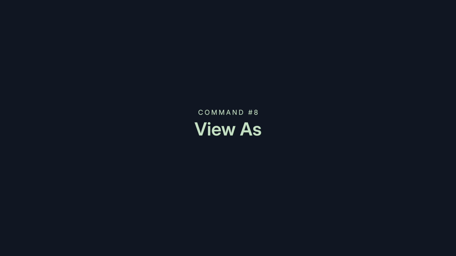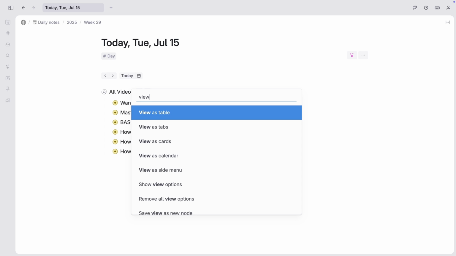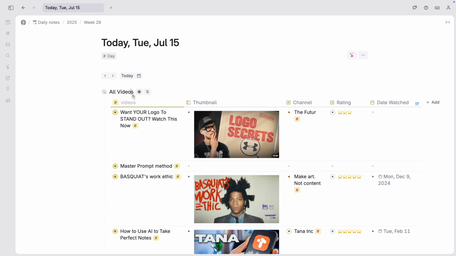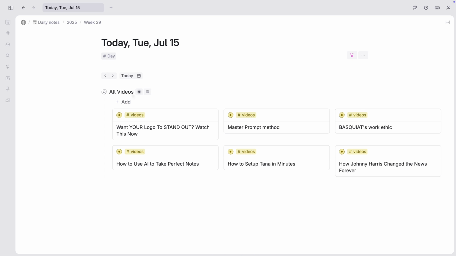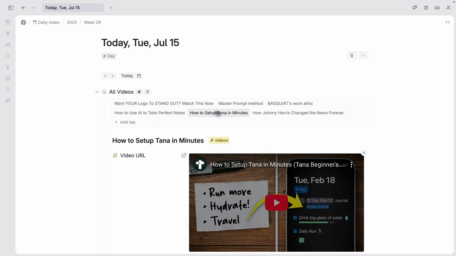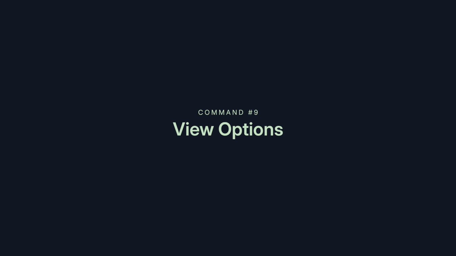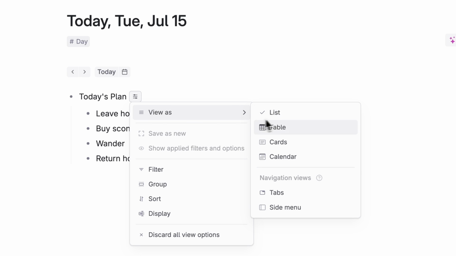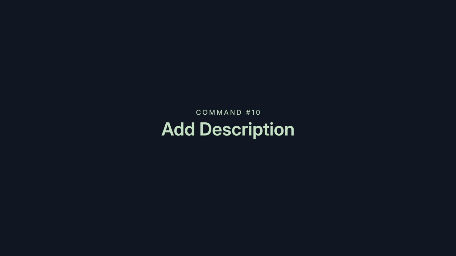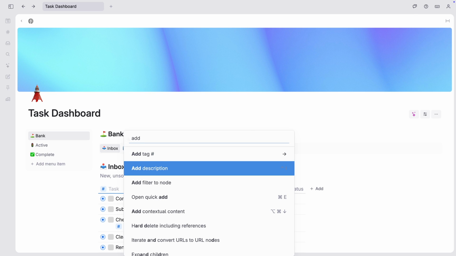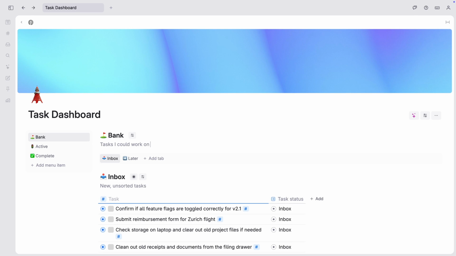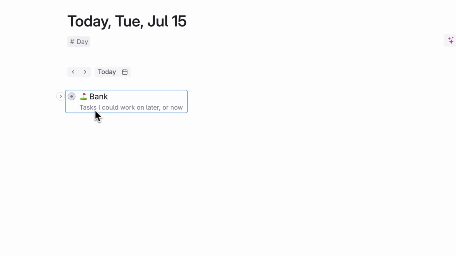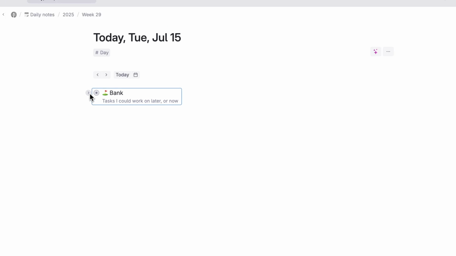View as. In Tana, you can transform your notes into lists, tables, cards, calendars, and more. Select a note and then use View As to instantly switch how a group of notes appears. Or click Show View Options to use your mouse to select your preferred choice. Add Description. This lets you add a brief subtitle description to any note. It's a simple way to remind you what's inside a note without expanding it or opening it into full page view.